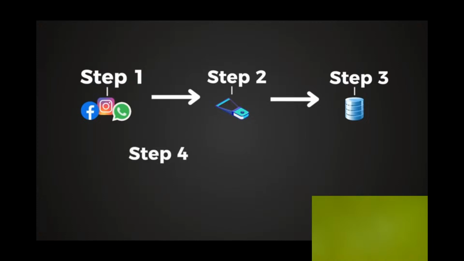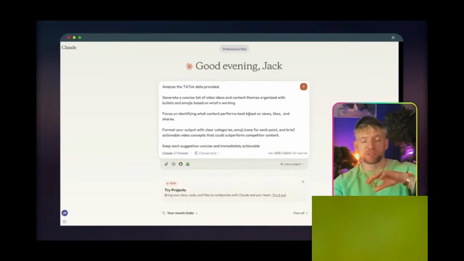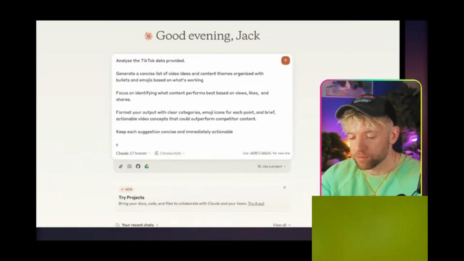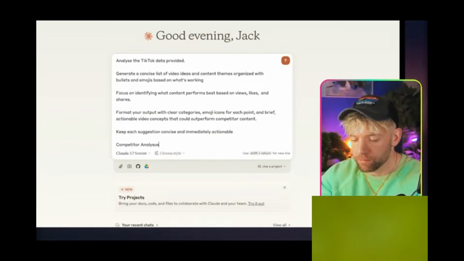Step 4 is the point now where we use this information with a language model to improve our own content. And to do that, I recommend using prompts, something like this. Okay, so analyze the data provided. Obviously, in this case, you have 20, 30, 40. Generate a concise list of video ideas and content themes organized with bullets, emojis based on what's working, focus on identifying content, blah, blah, blah. Then we say competitor analysis. There we go. Beautiful.